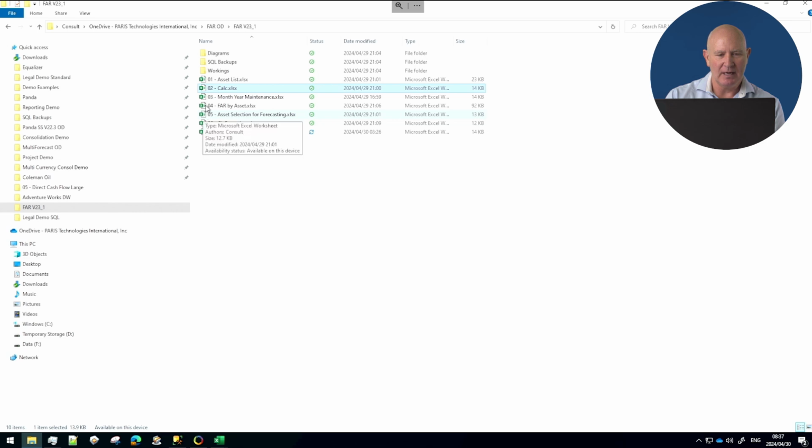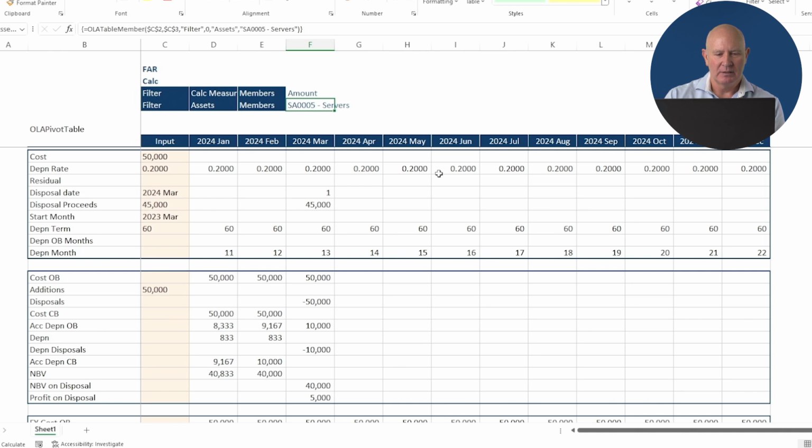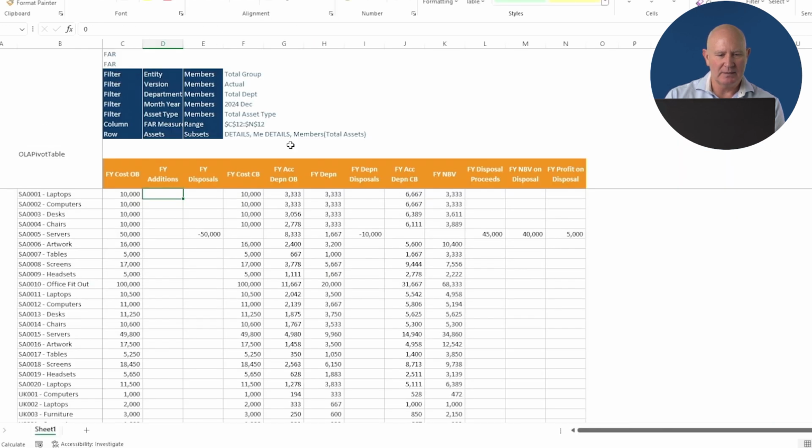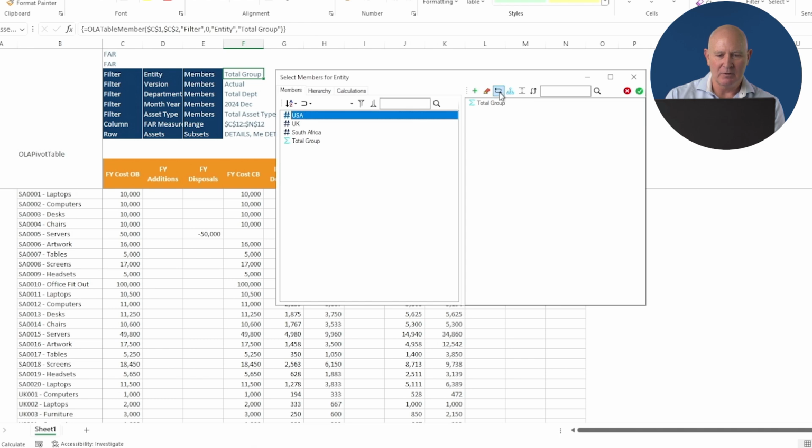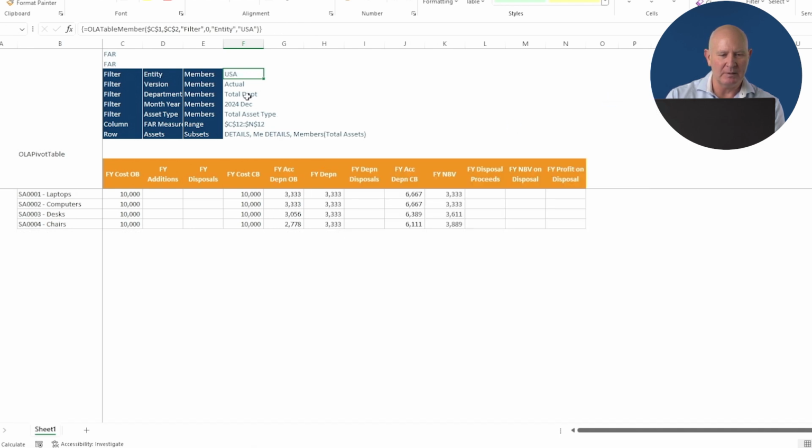So let's have a look at a nice long calculation by asset. So here's actual for the total group at 24 December, and it gives me this nice long list, and I can go down any asset and see at the end of December what will be the cost situation, what will be the depreciation situation and the disposals, and I can start to limit that down and just see a smaller and smaller grouping. So I've got all of these filters that were built in automatically as we put the data in.